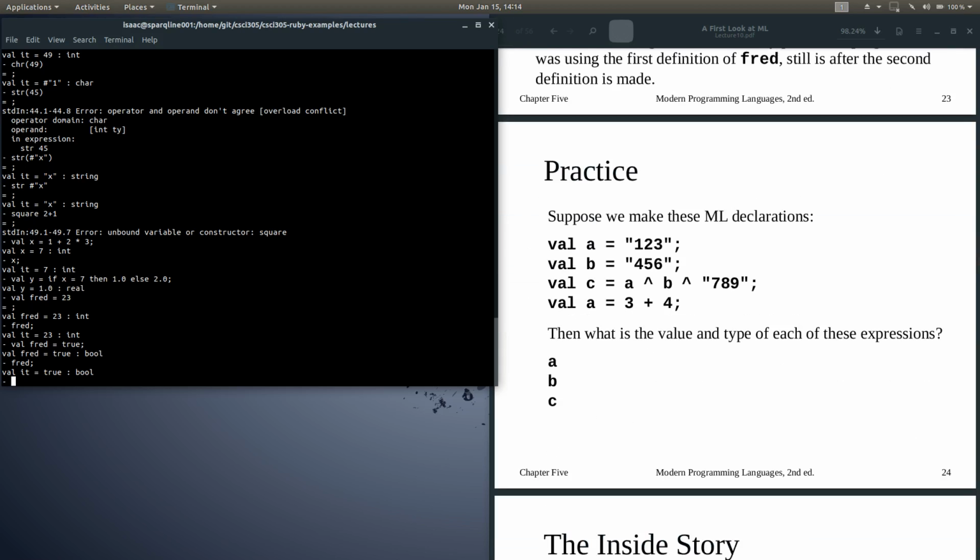Some more practice. Walk through that and look up what you get when you run val a equals 123, val b equals 456, val c equals a concatenated with b concatenated with 789, and then rebind a equals 3 plus 4, and then run the expressions. What are the values of a, b, and c? So anyway, moving forward.